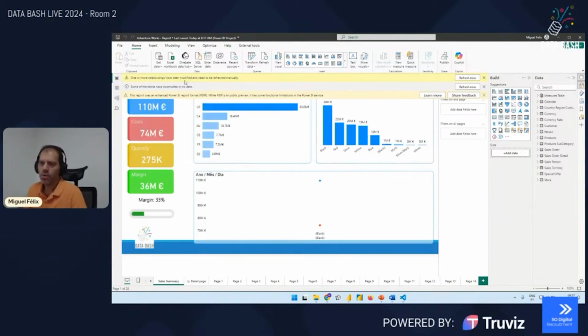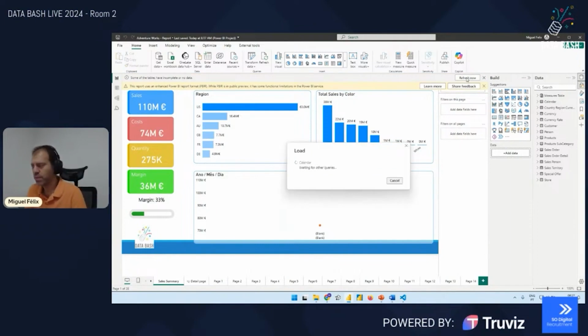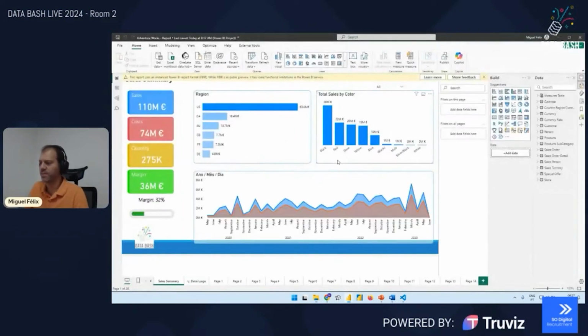First of all, one or more relationships have been changed and need to be refreshed manually. Some tables have incomplete data. This is because we added the information about the new start date. Since we are running the M language behind it, it needs to acknowledge that new column. So we just need to do a refresh of this and a refresh of this. The first one is because the calendar table is a dimension table and has relationships with other tables. The second one is to refresh the calendar table. As you can see, we are only refreshing that specific table. So now everything is working.